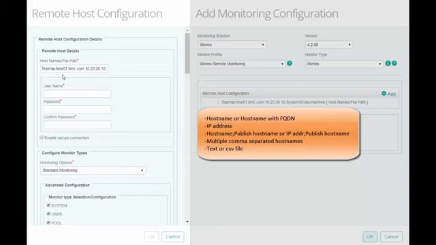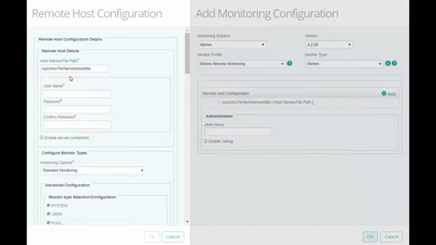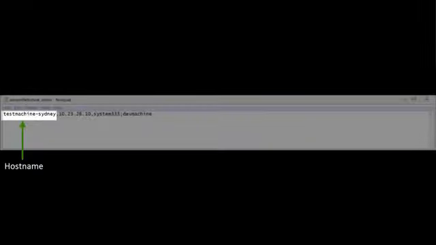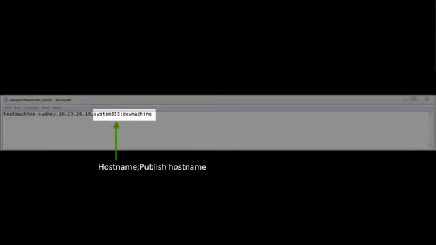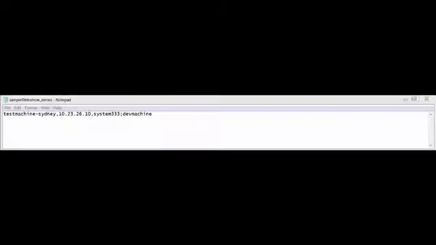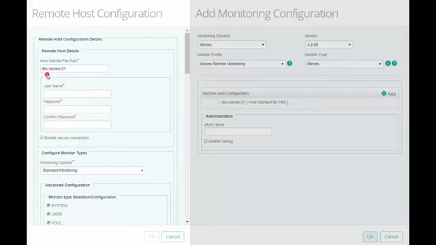If you have a large number of hosts, you can configure them from a file. We can enter the absolute path to the file that includes a comma-separated list of hosts in the acceptable formats that we just discussed. This is my sample file that contains the host details. For this demo, I'll use a simple host name for the configuration.